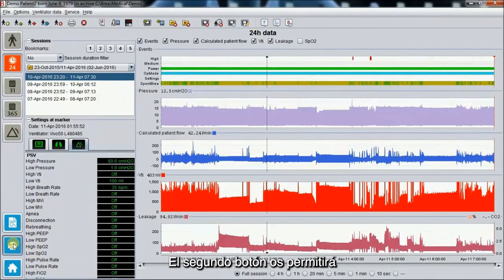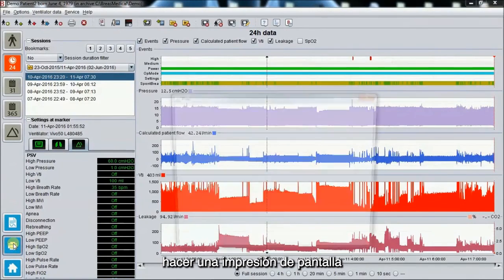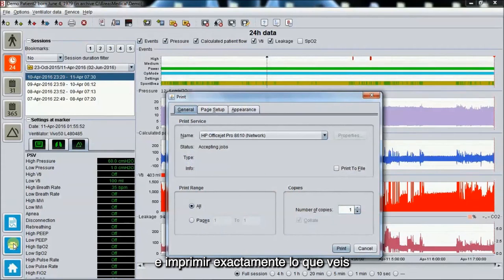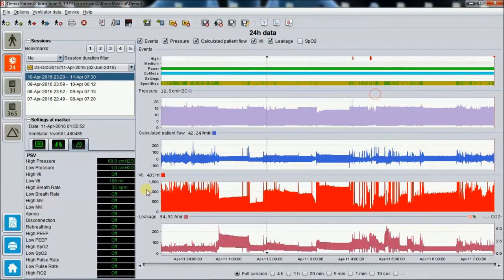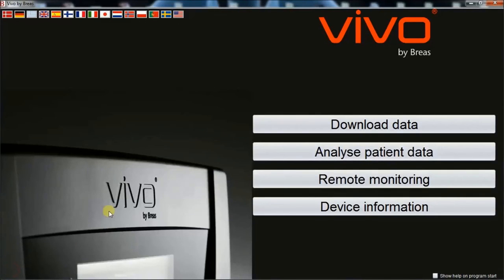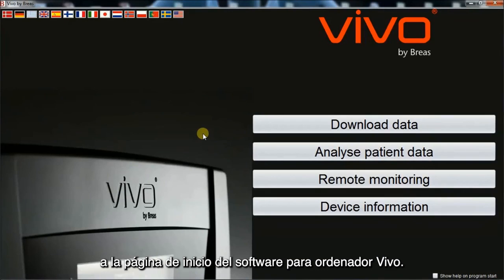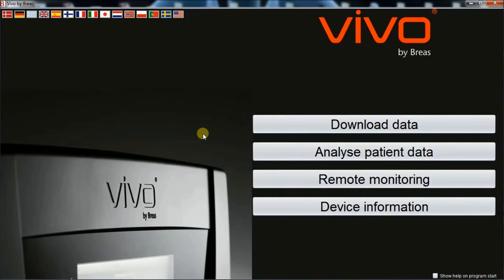The second button will allow you to make a print screen and print exactly what you see on the screen at that particular moment. And the third button will bring us back to the home page of the Vivo PC software.